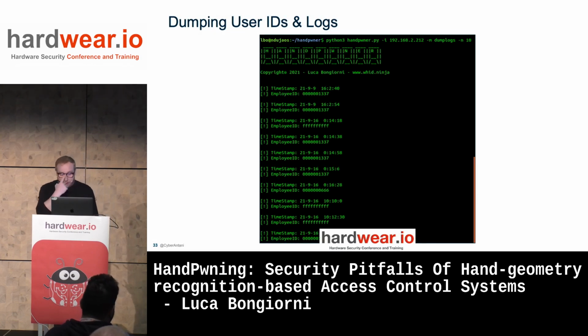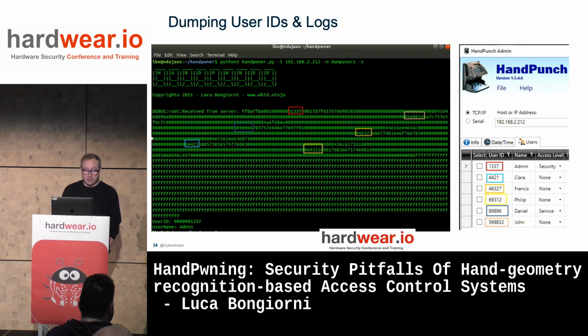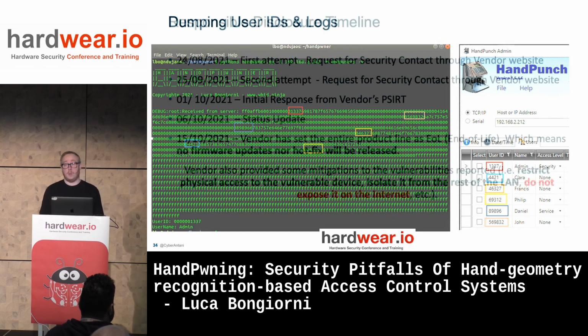Another feature that I wanted to add is dumping the user IDs, because user IDs are also pin codes. So sometimes they may leak some good information, and that pin code may be reused somewhere else. So it's good to know, and we can dump them without any alert trigger, because it's just over the LAN. So the only prerequisite is to know the IP.